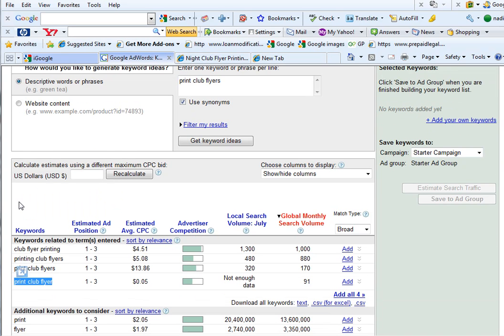The search term I'm going to go after is club flyer printing. The website is PrinterBees. You can watch us move up the ranks and see what happens. Here we go.